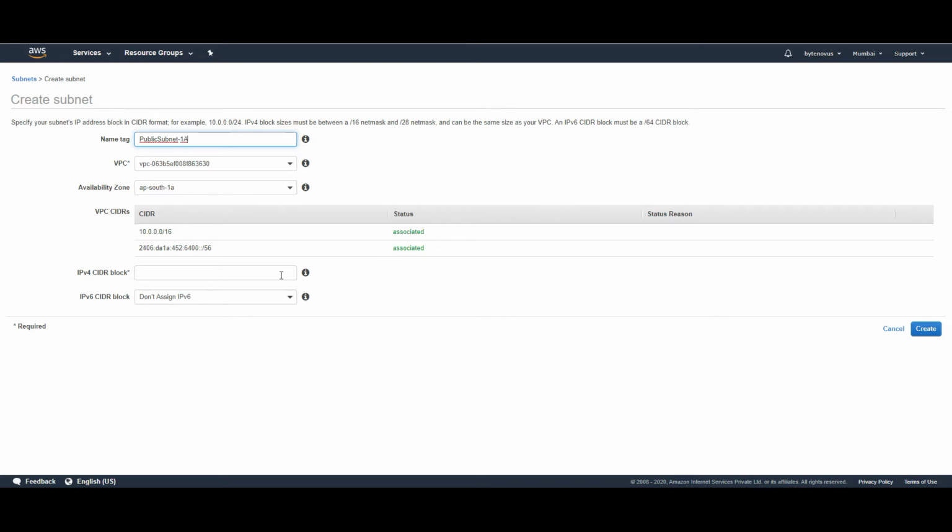and then IP CIDR block. So I will choose 10.0.1.0/24. It has to be within the range of the IP address with which we have created our VPC. If you remember, we have created our VPC in the range of 10.0.0.0/16. So since I'm creating a subnet inside the VPC, I'm assigning the range as 10.0.1.0/24. And I'm not assigning any IPv6. So let me click create.